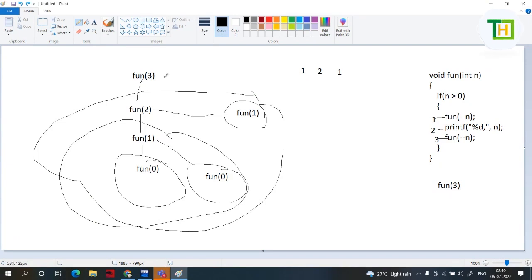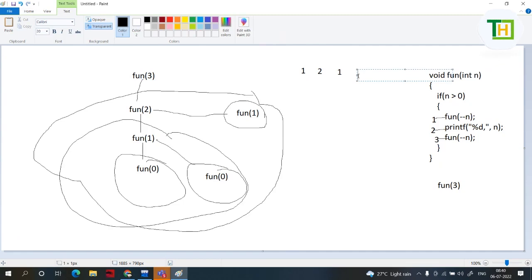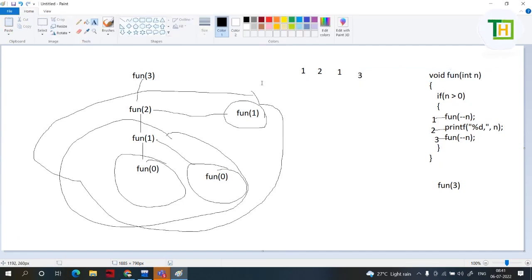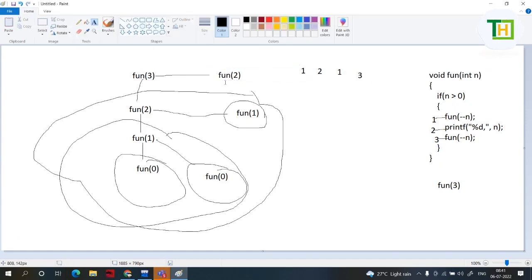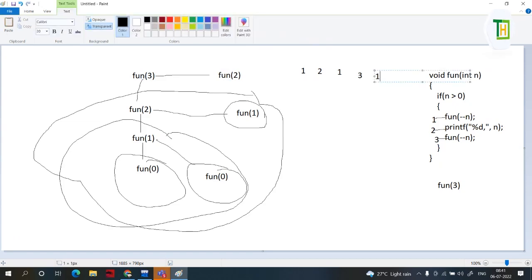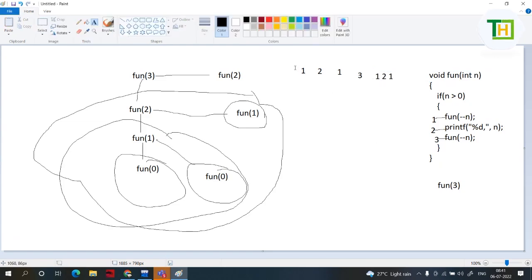And then coming into f of 3's second line. F of 2 is fully completed, which means f of 3's first line is completed and it is moved to the second line of f of 3. What is the value of n? It is going to print 3 here. And now it is going into the third line of f of 3, that is again f of 2 here. For f of 2, what am I going to print? Again I have to do the same thing, but here we already know the values printed for f of 2. That is 1, 2, 1, I think, right? This is the answer for this one.